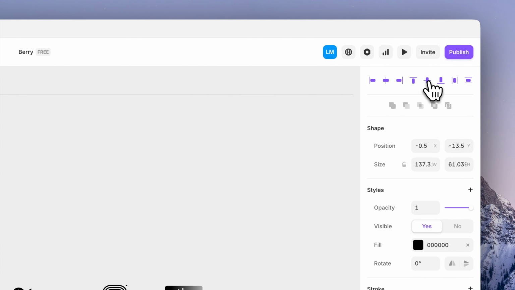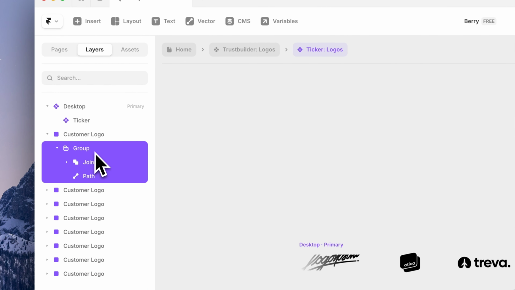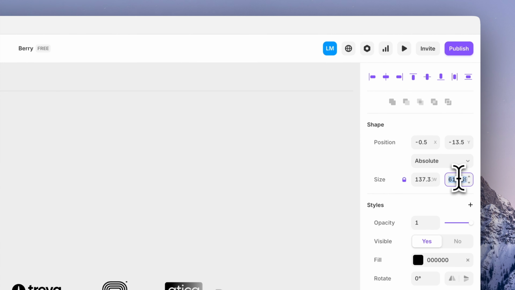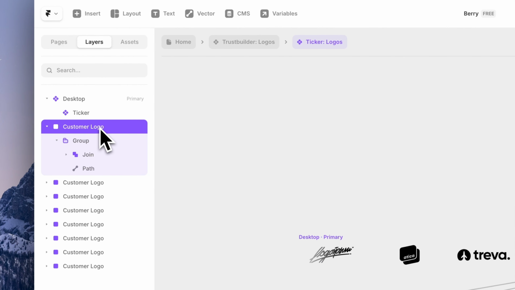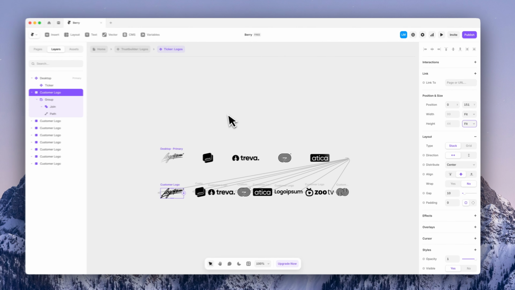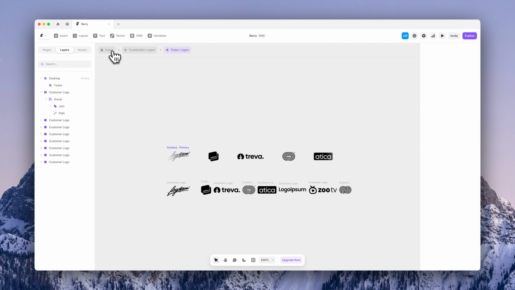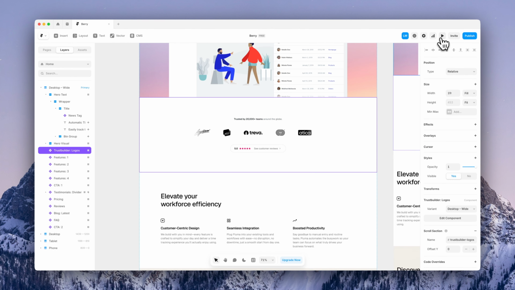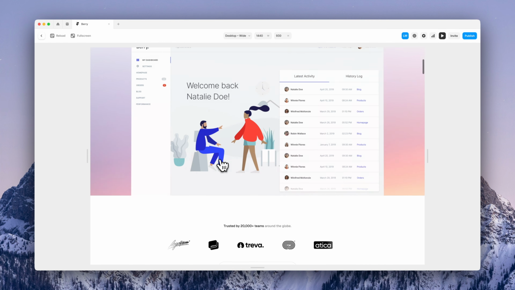Finally, I align it to the center, resize it to match the others, and set it to fit the width and height of the parent frame. Let's go back to the home page and play preview, and as you can see, your new logo is already in the ticker.